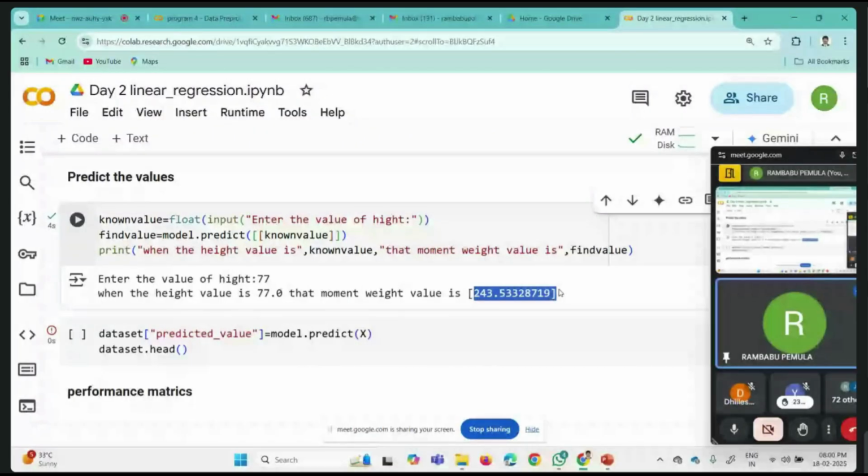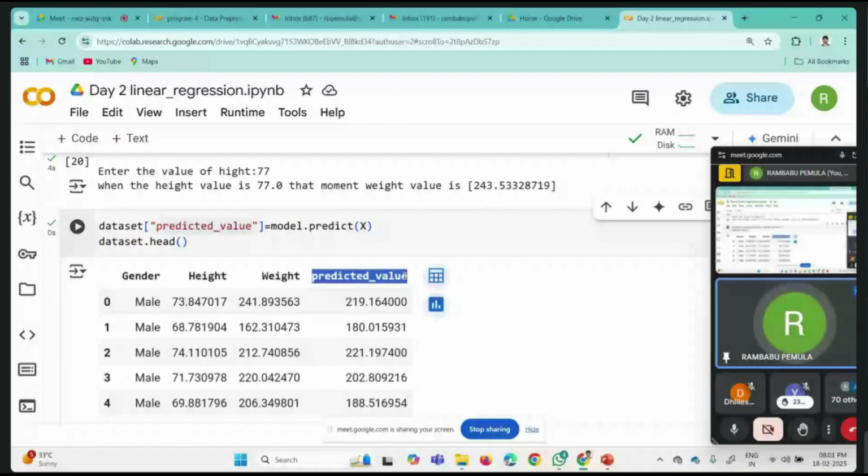Now we are going to draw the relationship. Here we are displaying all the height values and the weight values corresponding to the predicted values. We are going to predict the values and add a new column called predicted value. Actually, the data set contains gender, height, and weight. We are adding one more column, which is called predicted value. We are inserting it into the data set and giving it the name predicted value. That creates a new column.